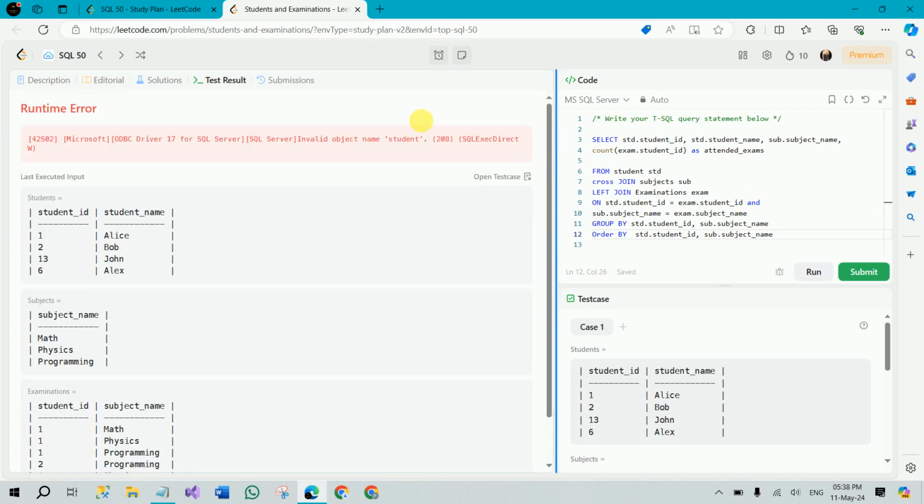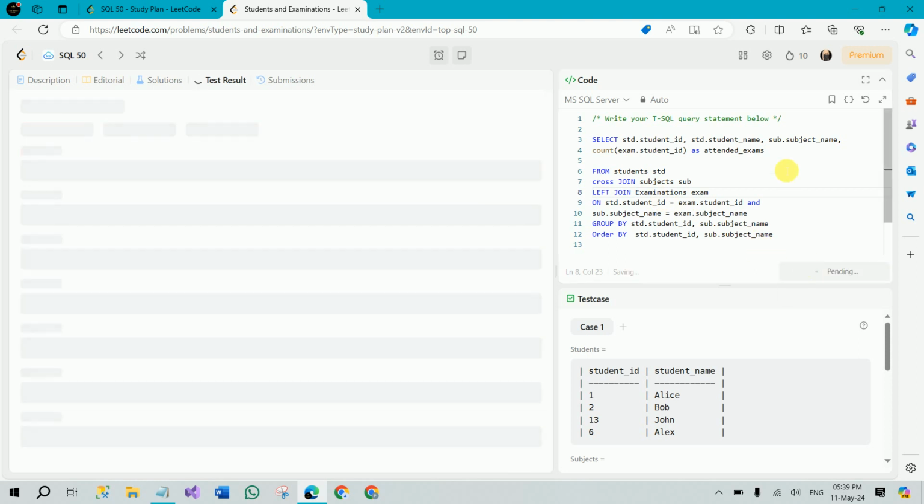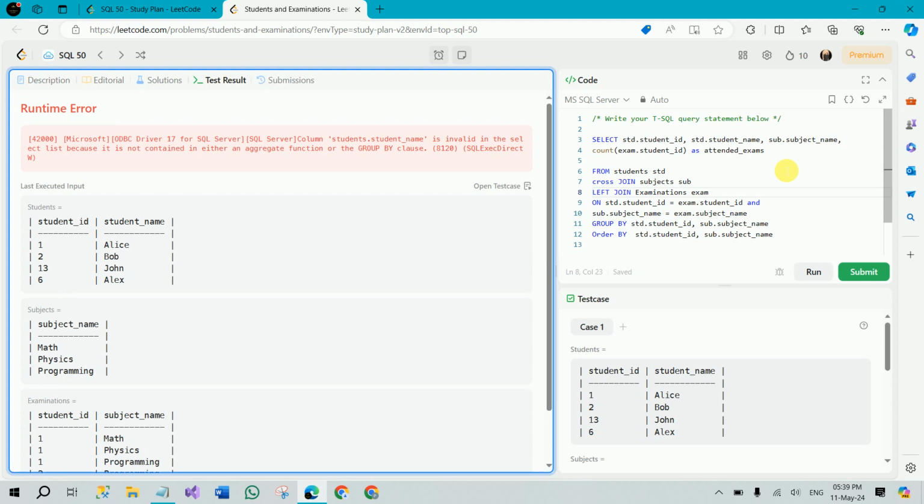We have got an error that is student table not found. So it must be students. Yes, our table names are students, subjects, and examinations. Let's verify our spellings and rerun again.